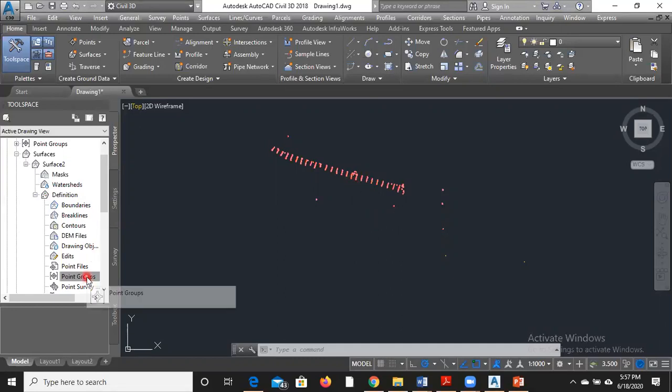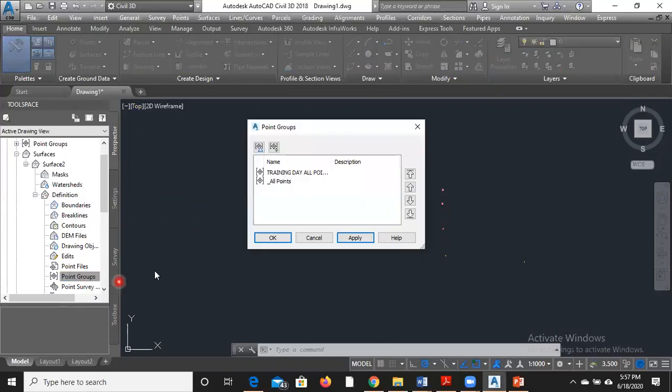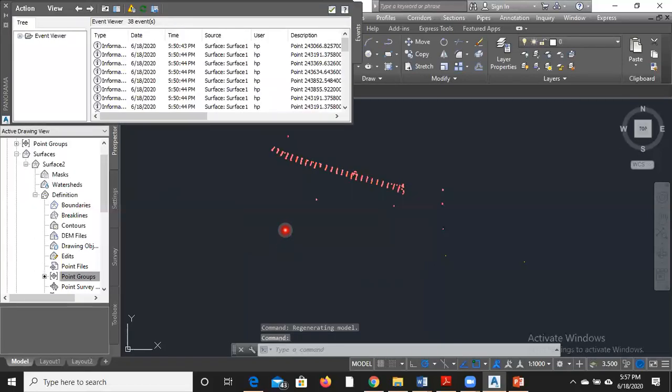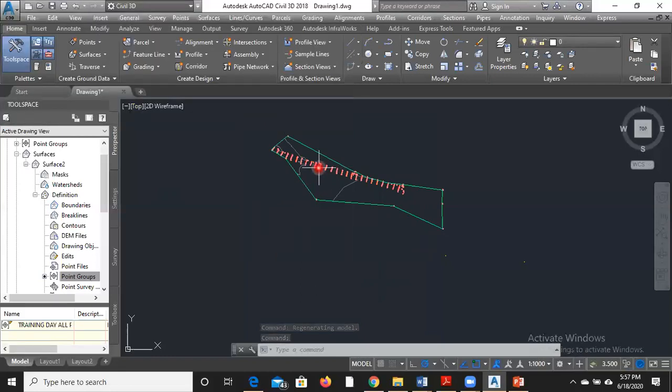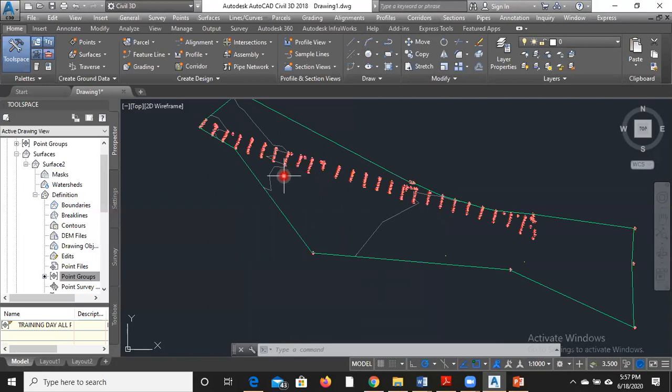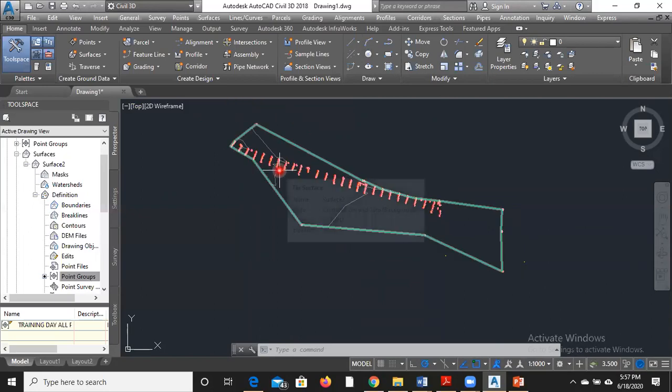So now I'll go to point group. I will now right click. I will say add. And I'll select the point group name I gave to it, because this is my point now. I've already grouped them into a group. So that is the name. I'll select the point group name, which is this one here now. I'll now click apply and OK. So the surface will now be created. So you can see the surface now created.